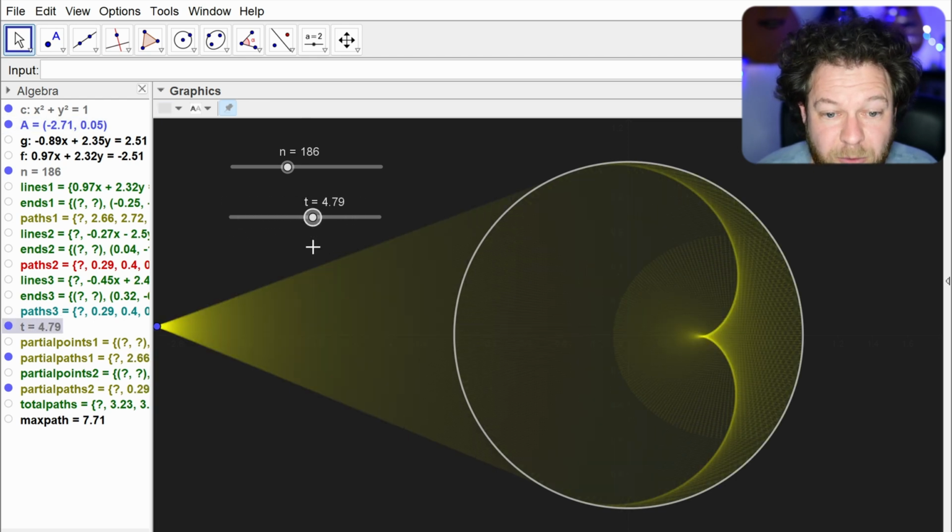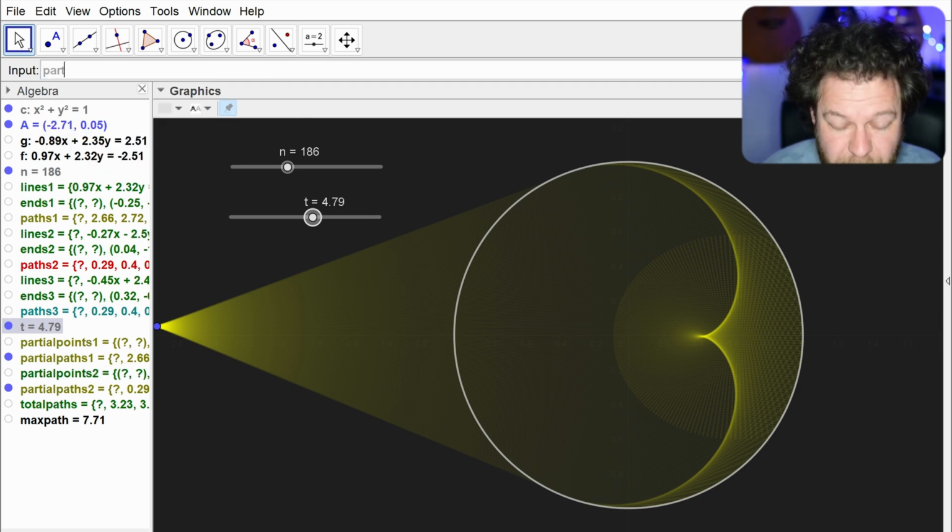Let's get the second bounce. I think I've got a plan. So partial points 1, partial paths 1. Let's do partial points 3.